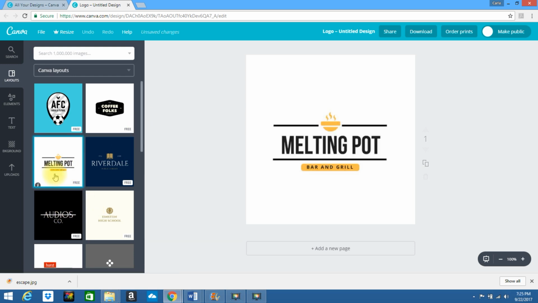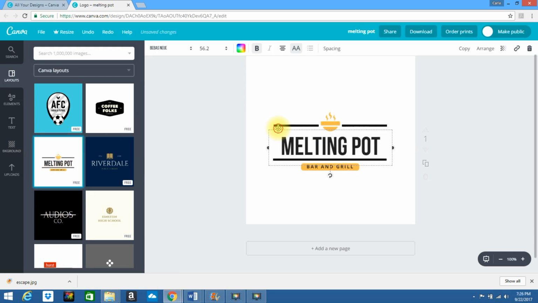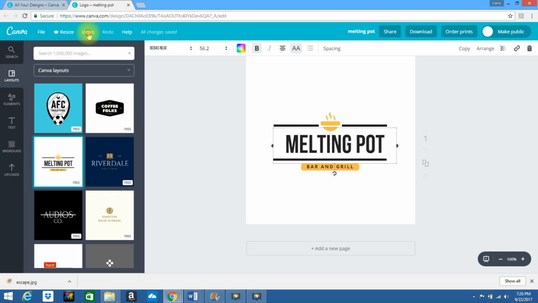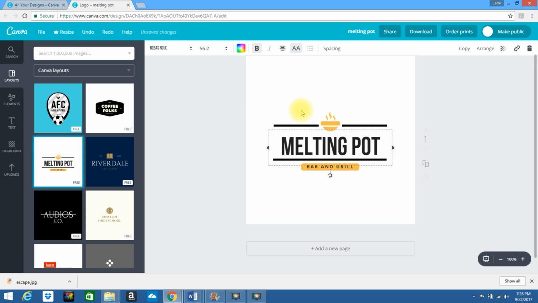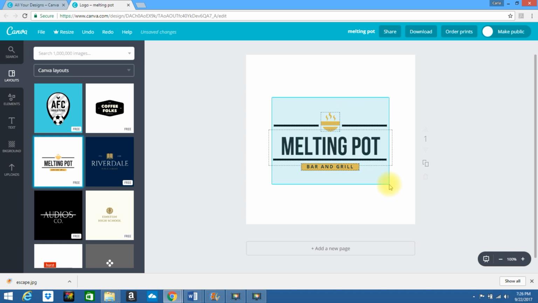Okay, we could pull up something basic. Now, if you move this around, you can see that these elements are not grouped together. But let's say that you wanted to group them. Let me go ahead and undo that move. You pretty much just double click and select all the elements together.